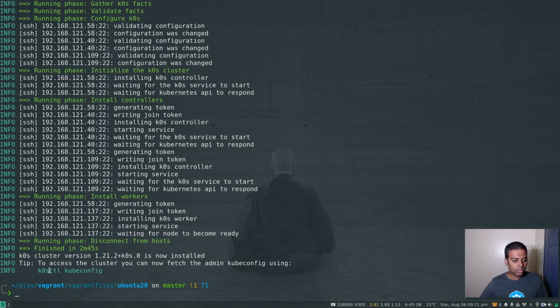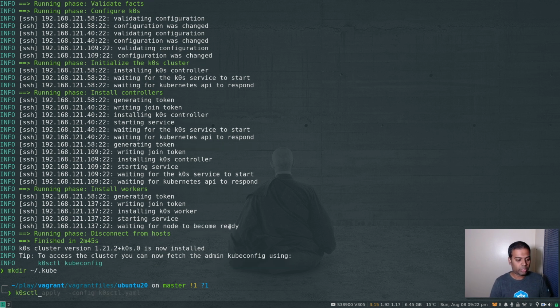Okay, and now we've got to get the kubeconfig file using this k0sctl command, and you also need to specify the k0sctl configuration file. Right, let's do that. Make the .kube directory under the home directory, and then do k0sctl kubeconfig, with the configuration of k0sctl.yaml that we used, and let's download that.